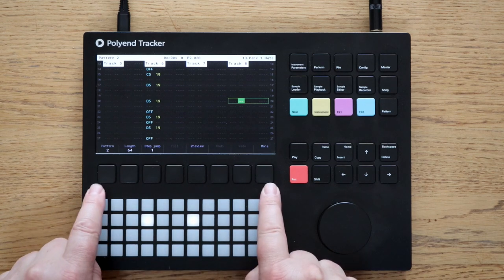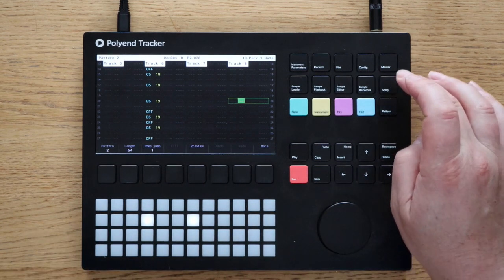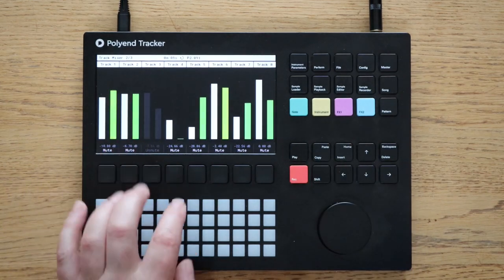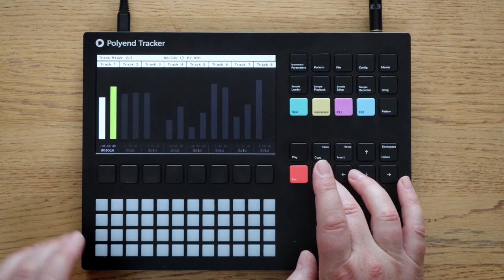These 8 buttons here select what you're doing on the screen. So if we go into the master mode, for example, we mute the tracks. Or solo them.